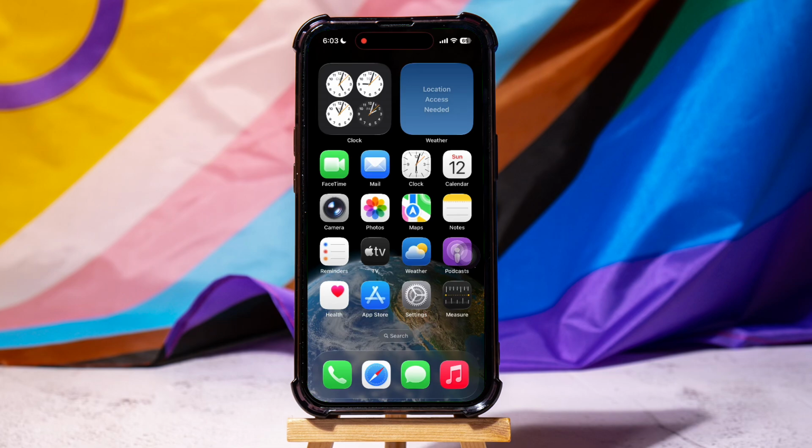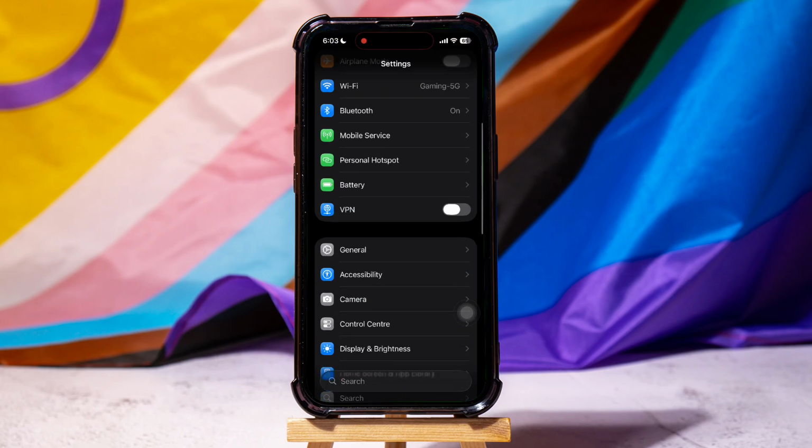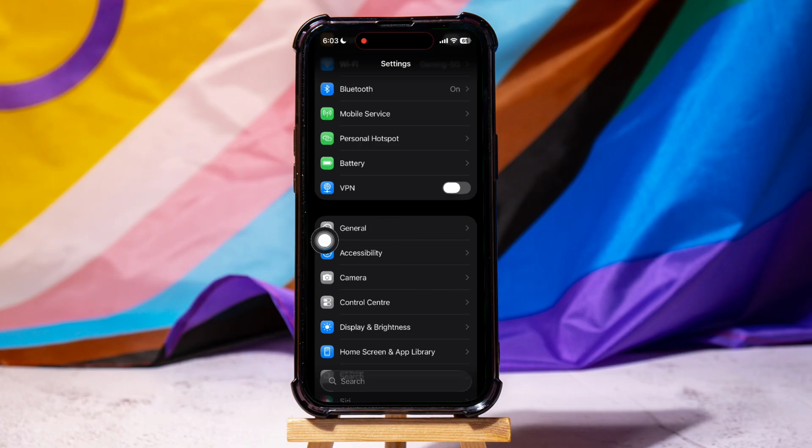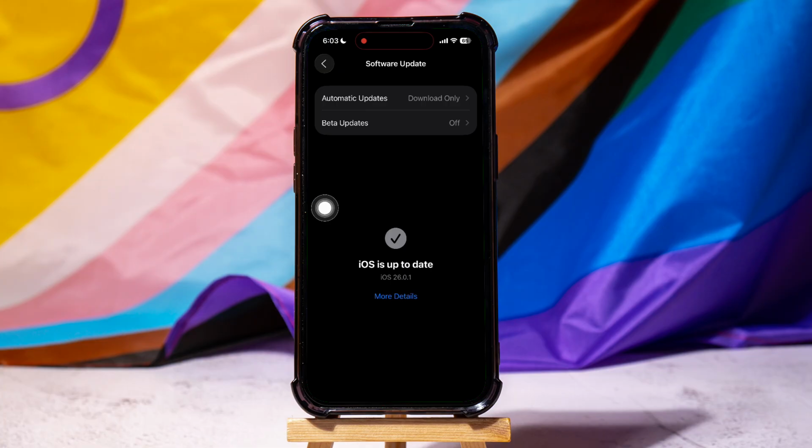How to stop your iPhone from updating. To get started, first of all go ahead and open up the Settings application on your phone. Once you're here, go to General as shown. Then, go to Software Update. You can view the available software downloads over here. As you can see, your phone is already up to date.